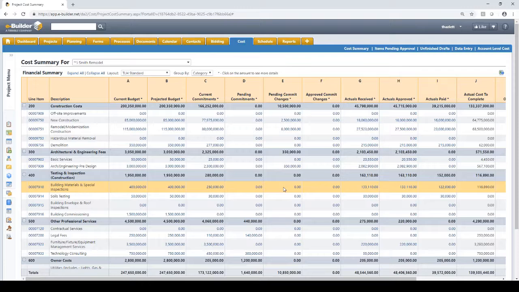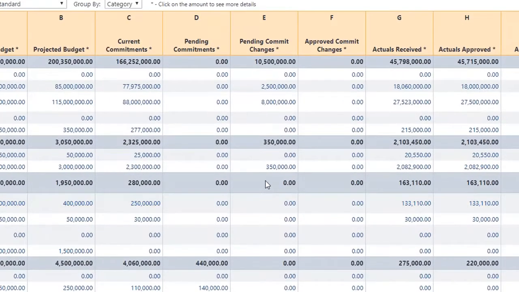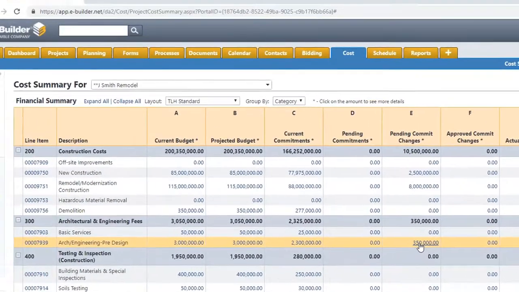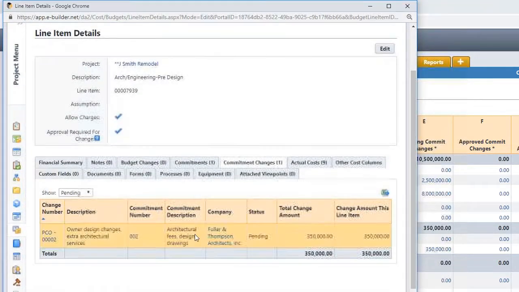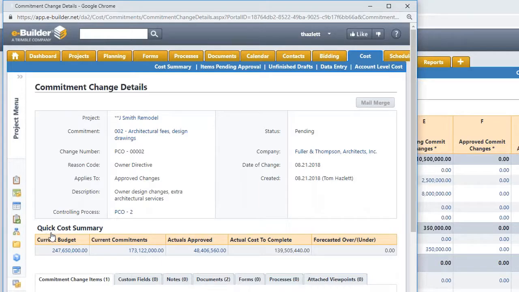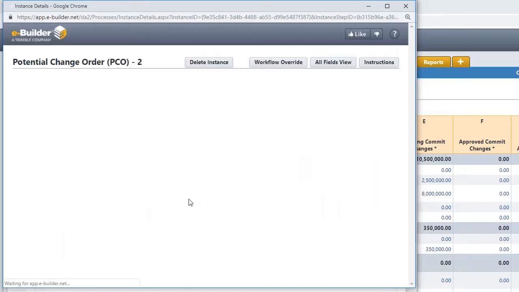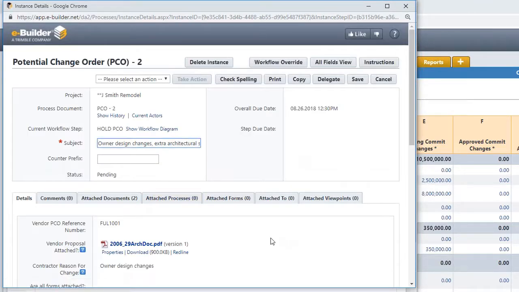But while we're here and to demonstrate that capability, what I'm showing here right in this area is a pending commit change. A pending commit change for $350,000. I could once again select that hyperlinked automatically, and that brings me to the line item details. Change number is this PCO number. It's pending for $350,000. I select that, and I see that the controlling process now is a structured workflow, something we refer to as structured workflow.